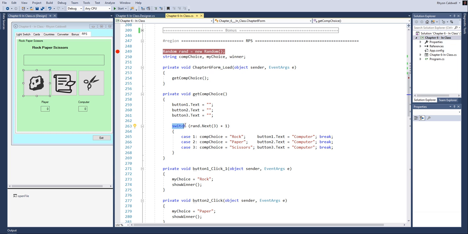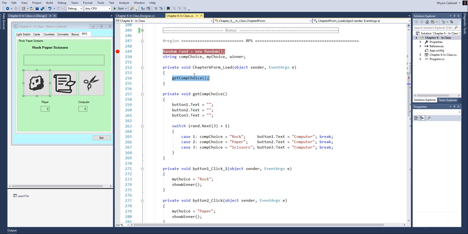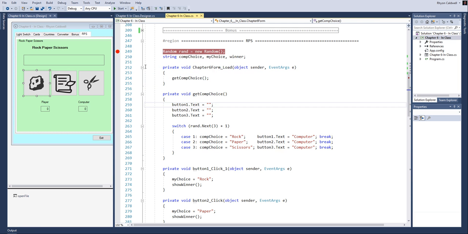Now, did I have to use a switch? No, I could have used an if else if statement, but I just chose to do it this way. It seemed to work rather well. So if the random number was a 1, I want the computer to put the word rock as the computer's choice. I also want to put the word computer inside of button number 1, and then break out. So that's how that happens. Then when it returns back, that all gets done when the program first gets loaded. So that's a form load.